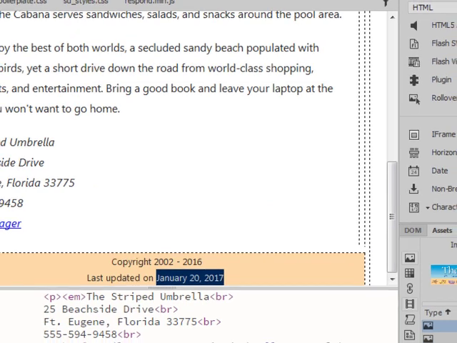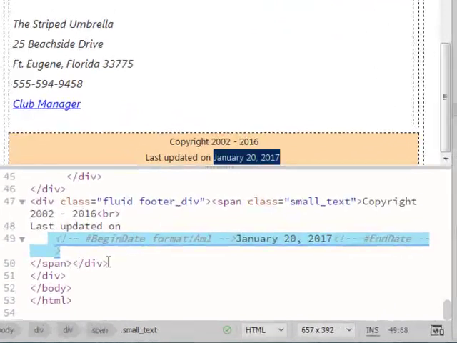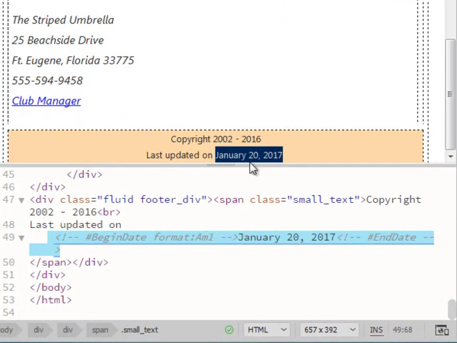Now I'm just going to look in code view because this is what I'm going to look for when I correct your information. I'm going to be looking for this. Begin date, format AM1. So don't just type in a date. Make sure that you go ahead and do the date object itself.